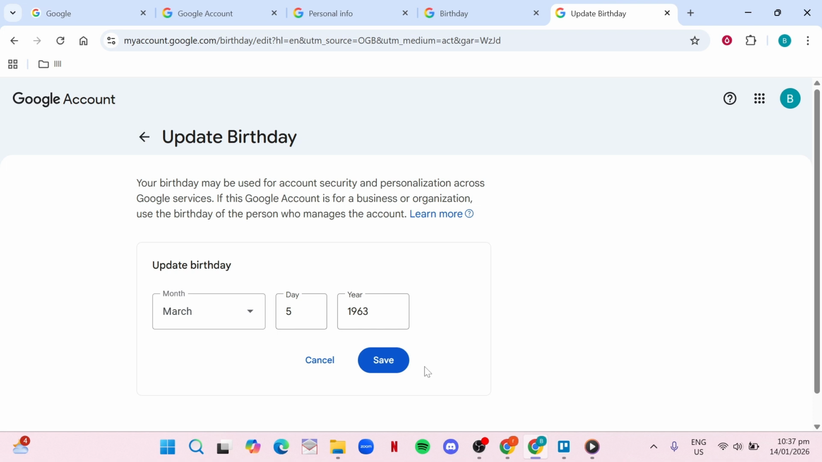While you're on this page, you may also notice visibility controls next to your basic info. Those settings can let you choose who can see your birthday. Adjusting visibility is optional and separate from changing the date itself, but it's useful if you prefer to keep details private. That's it, the update is complete.